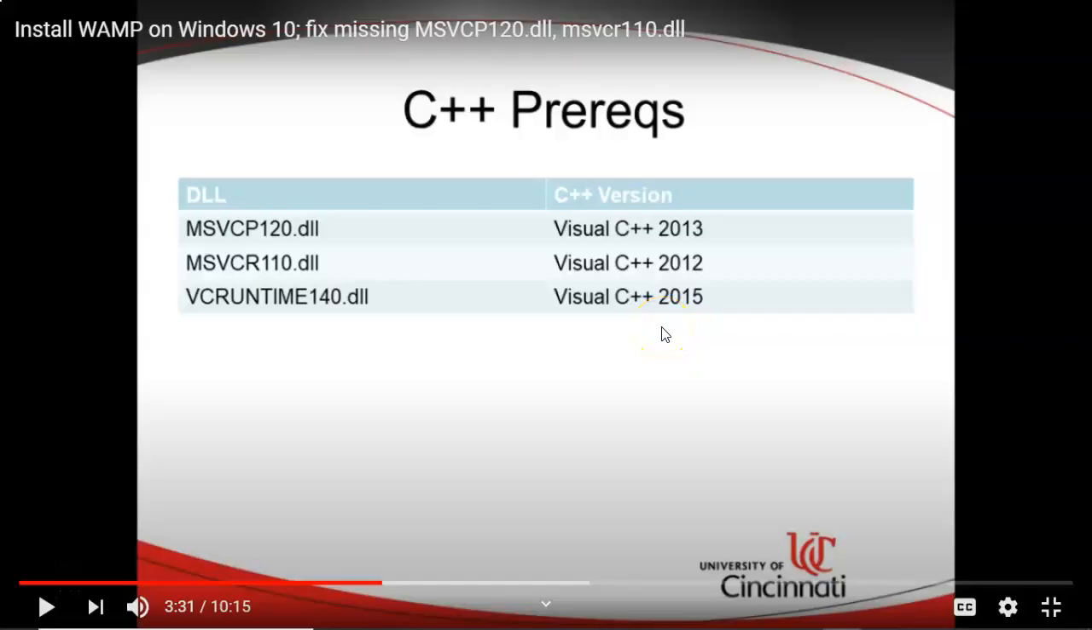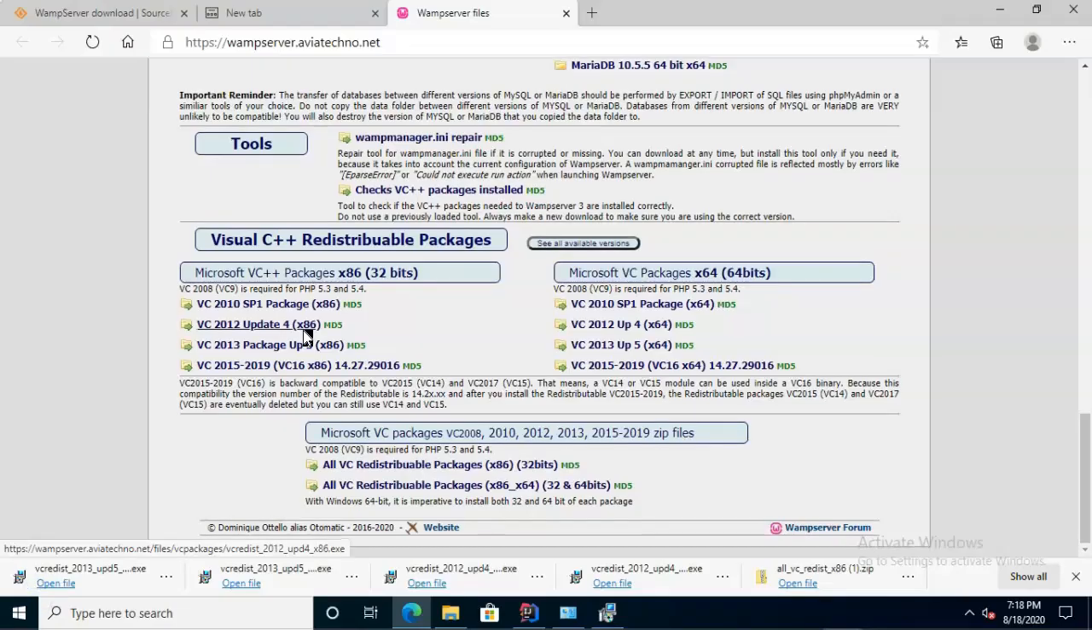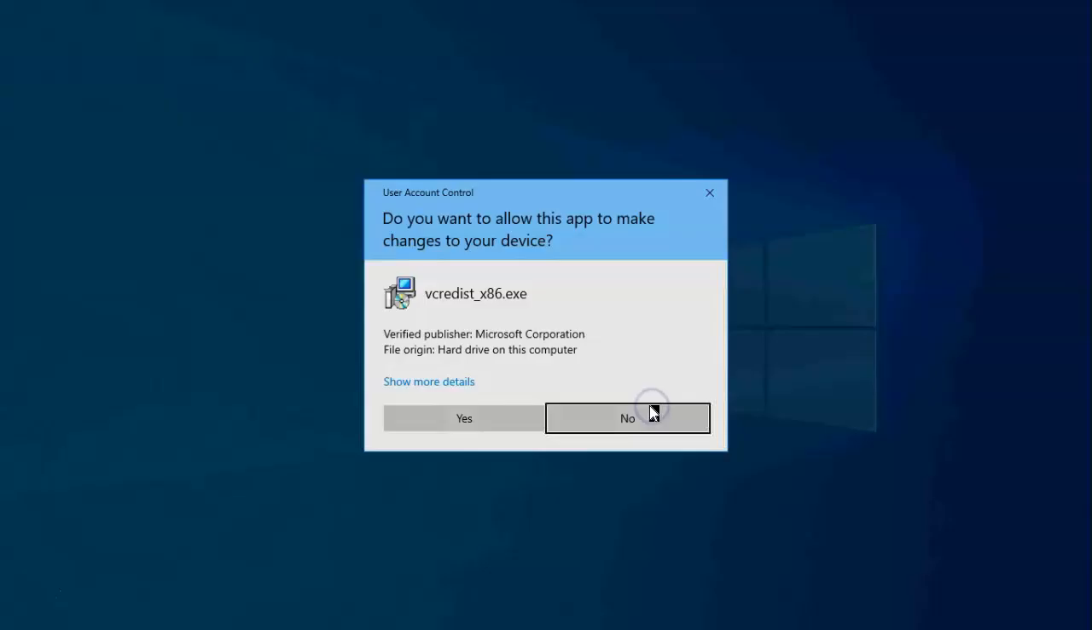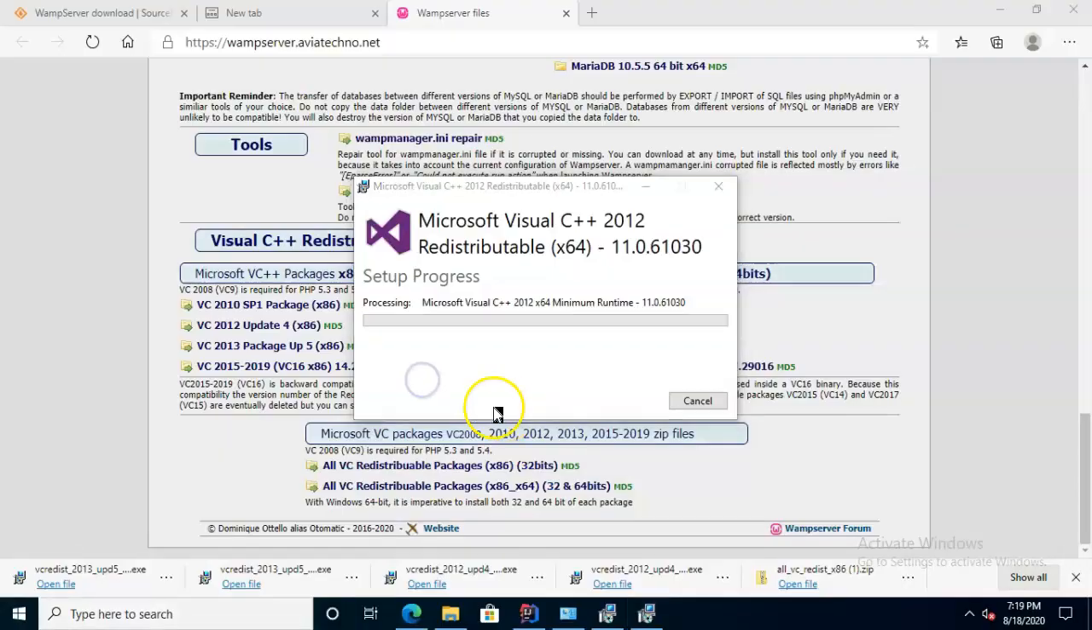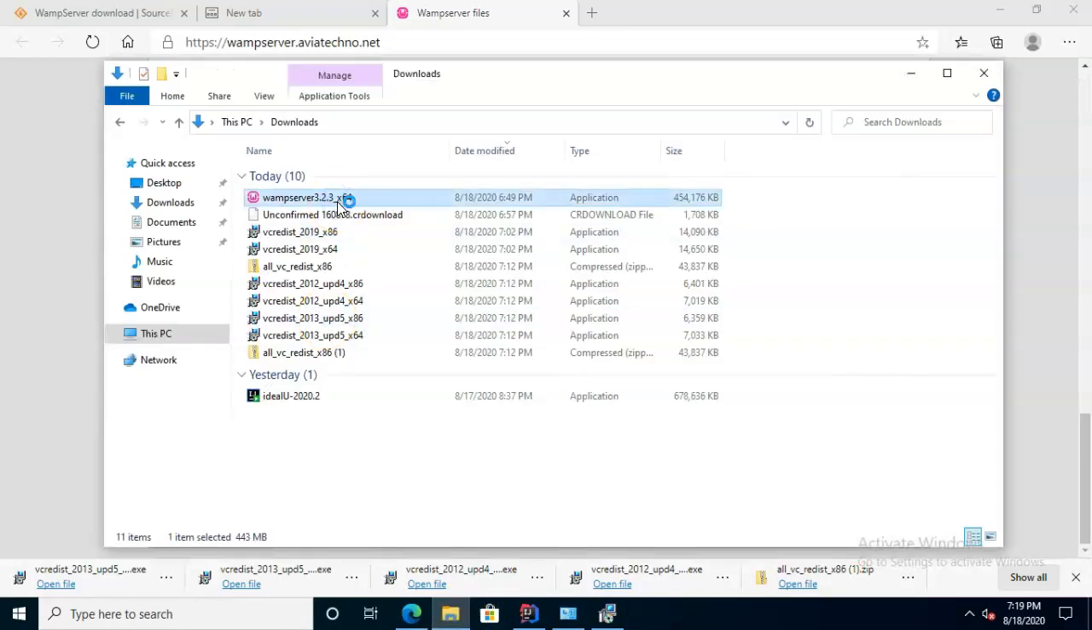So let me try and save you a little bit of time here. This is where I found each of these DLLs in the C++ version 2013, 2012, 2015. Those are the ones I need for my machine. Yours might be different, but maybe this will give you a bit of a head start. So I've simply downloaded them all from this page. You could download them from Microsoft directly as well. And I won't bore you with the details, but I'm going to go ahead and install each of these separately, and then I'm going to reinstall WAMP. And now we'll retry that WAMP installation.